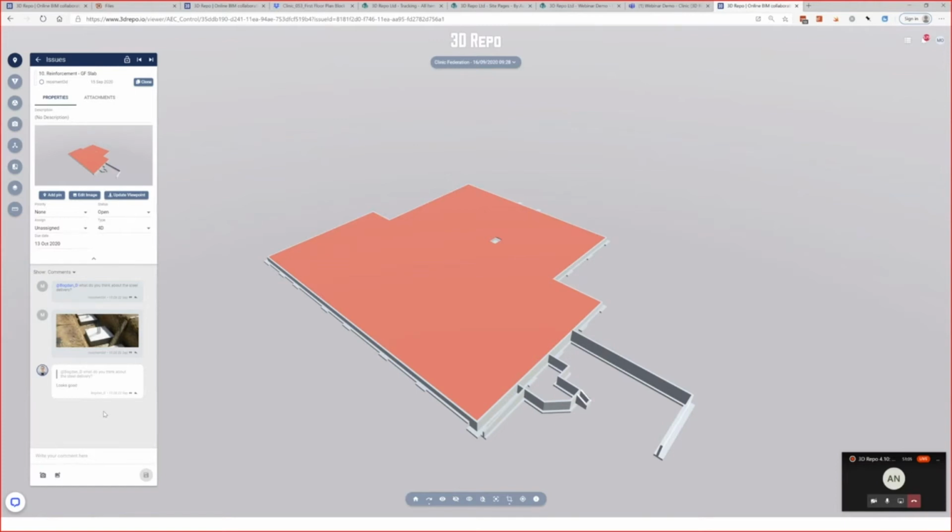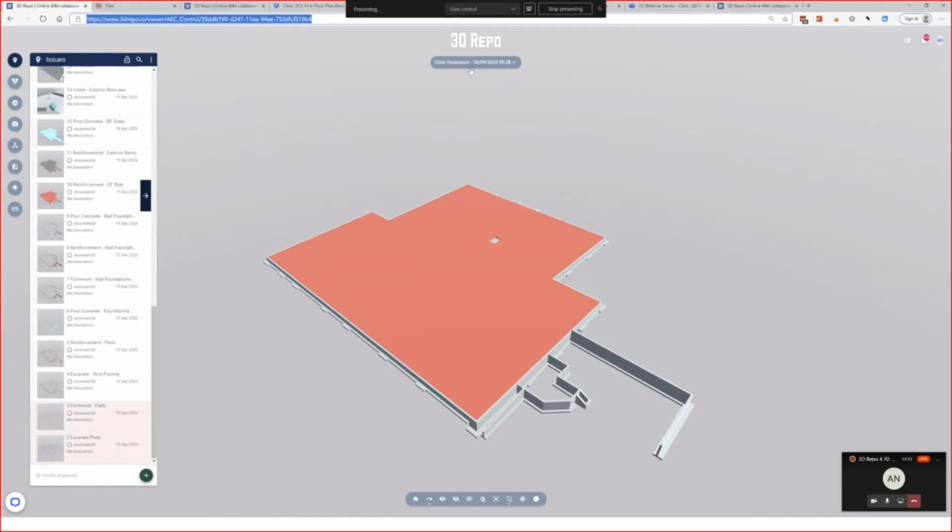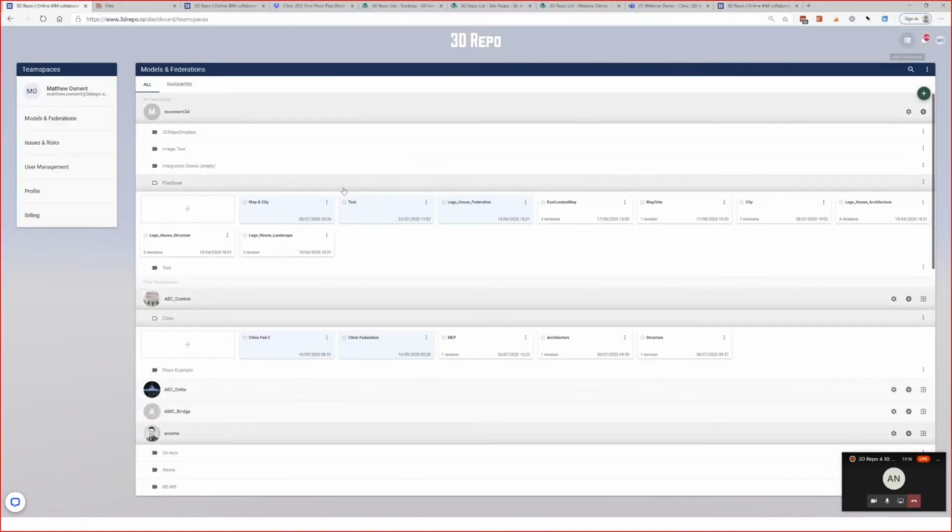So yeah, the next thing I want to talk about is views and 2D drawings. So as Bogdan said, we've got this new ability to create links from models. So let me just go back to my other federation here.